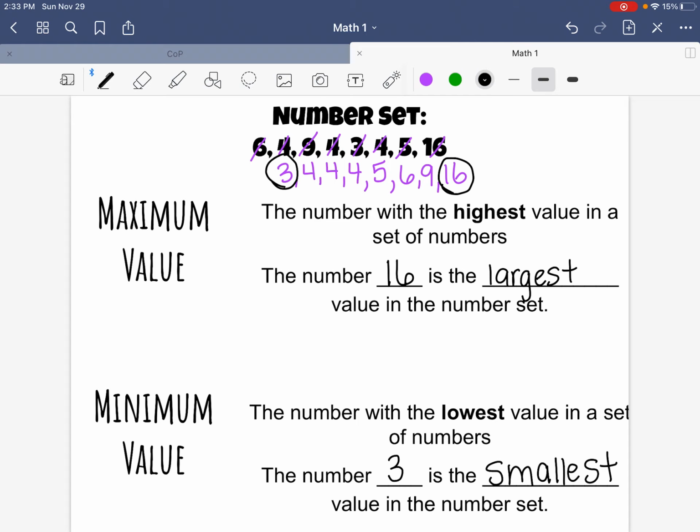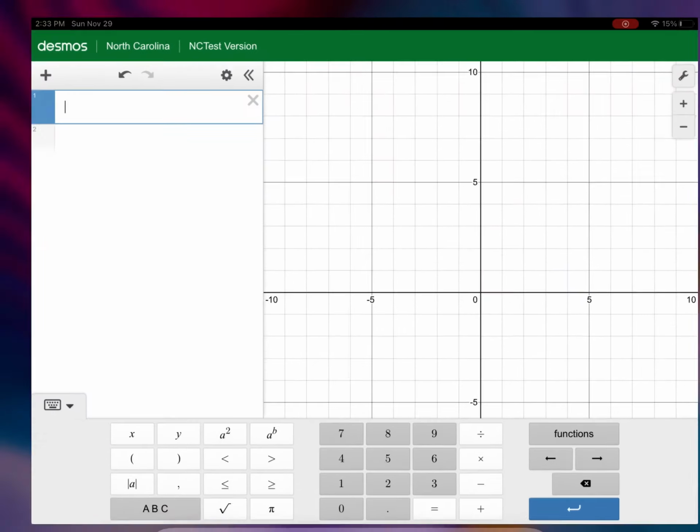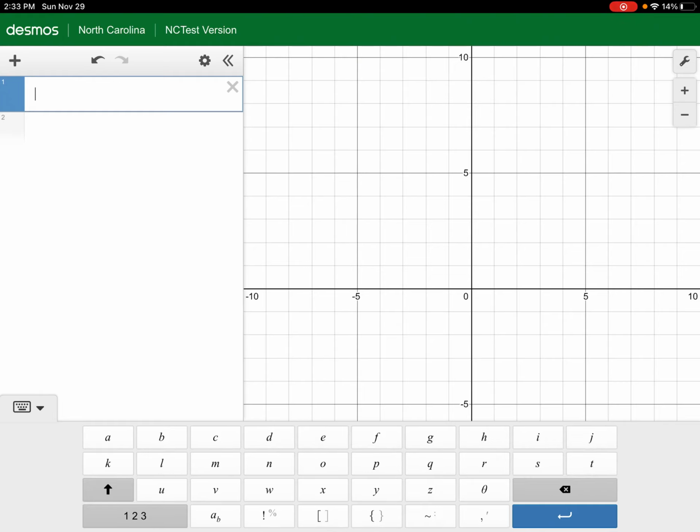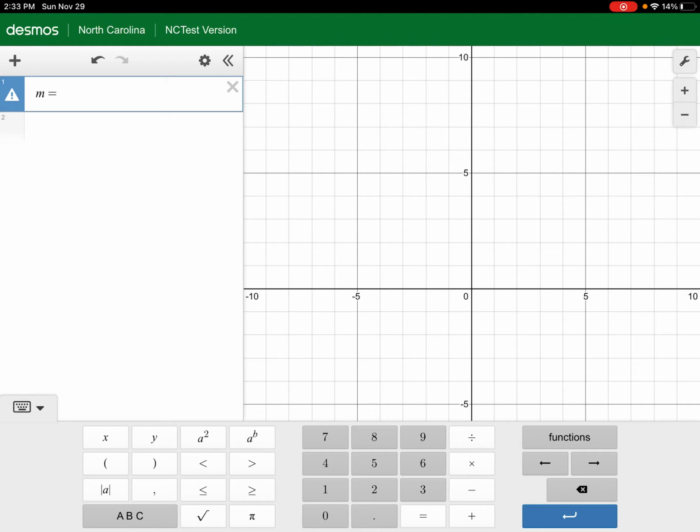Now, another way that we can handle that is we can actually put this in Desmos. And I'm going to talk about how to do all of these options in Desmos. So the key here is you got to label your list of numbers. You can use any letters you want to except for X and Y. So I'm just going to use M. It doesn't matter which one you use.